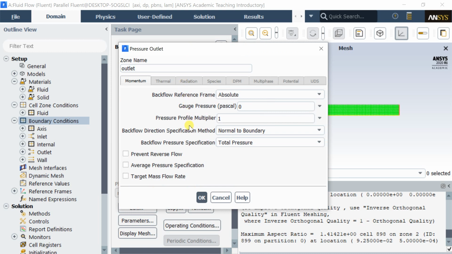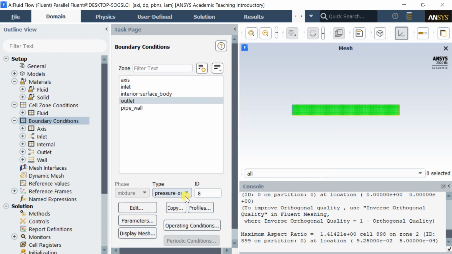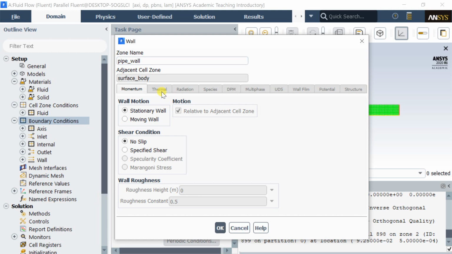Keep the default pressure outlet boundary type for the outlet boundary. Press OK. As the pipe is a stationary one, so no need to change the default pipe wall boundary settings. Press OK.